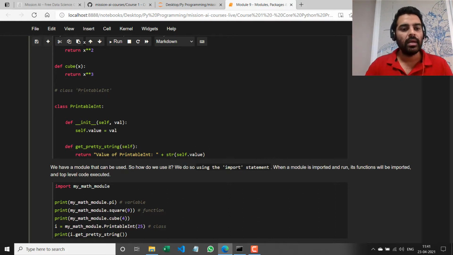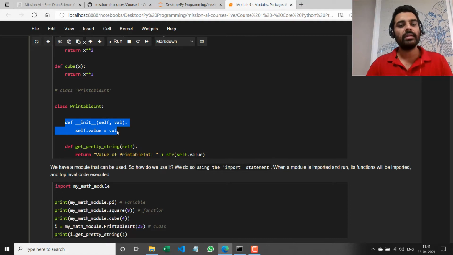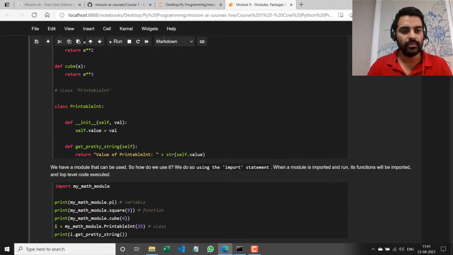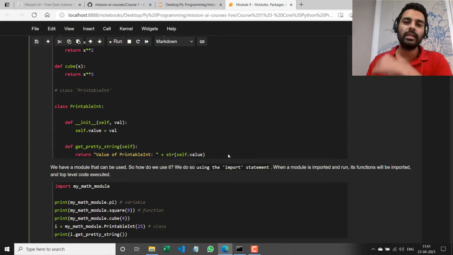Now I'm defining this init method, which is the constructor function. It takes one compulsory value, and it sets the value attribute to this input argument. There's also a function I've defined called get pretty string, which does not take any arguments. It's accessible through the object, which is an instance of this class. All I'm returning is the string value of printable int, converting the value attribute to a string, and returning that to where it was called.